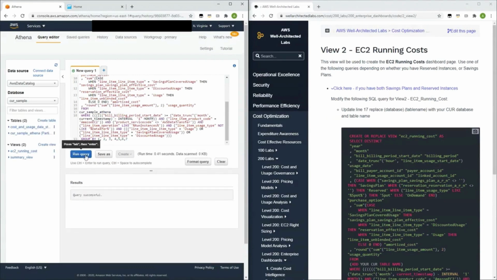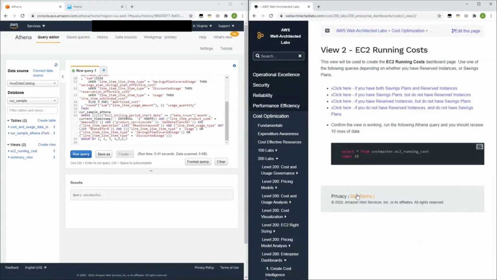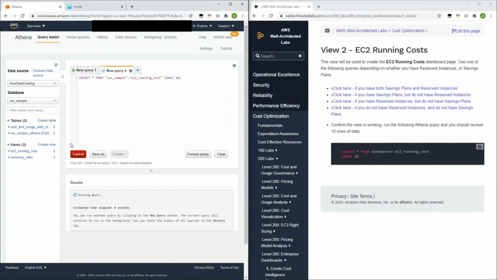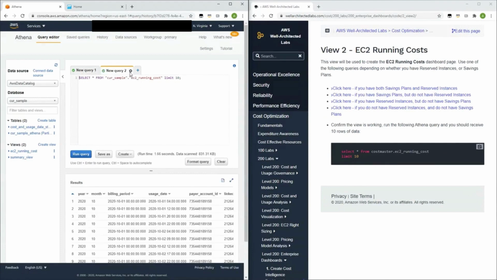Now I'm going to show you a different way to check to make sure that the view is created. Rather than having to copy over the query, you can select the 3 dots next to the view and select Preview. What you'll see is this automatically runs it for you, and I find it to be a little bit easier.